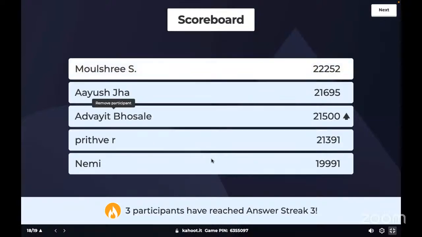And small changes. Molshi is still on the top with Ayush Jha on second, Advait on third, Prithvi on fourth, and Nemi has climbed up to the fifth position. Let's see the next question, the last question for today.